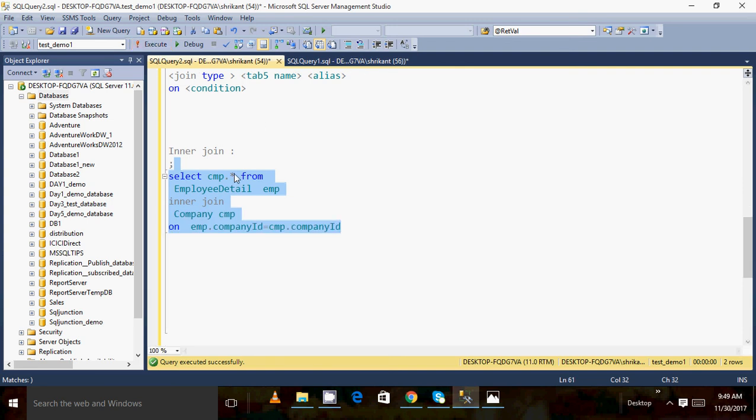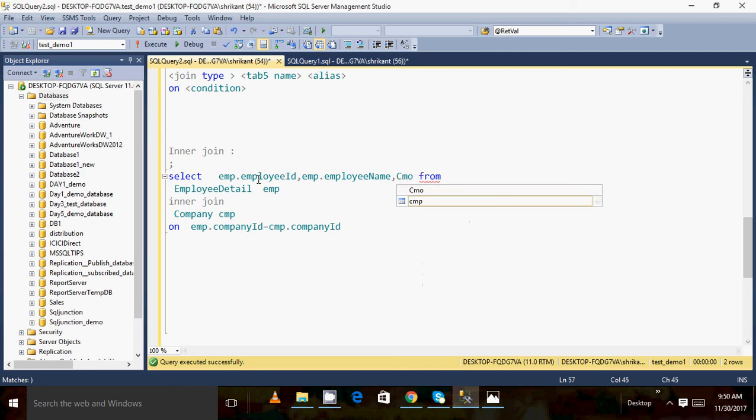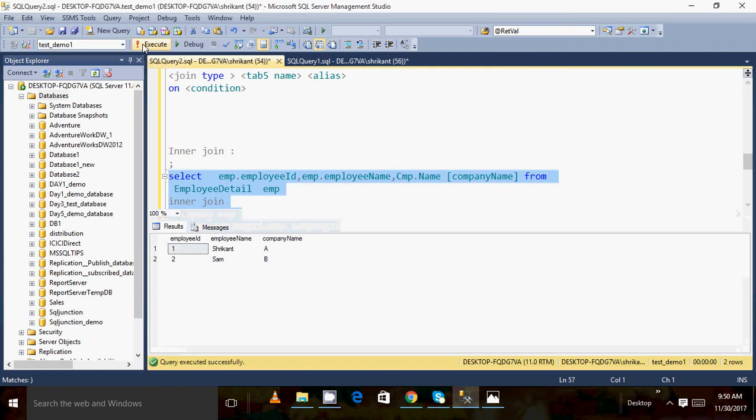Great. Now my requirement is I want to see the employee name, emp dot employee ID, and employee name, and also I want to see the name for that company with respect to that employee. So I just need to write cmp dot name. I can give it as alias like company name. Okay. When I execute this query, what will I get? I will get the data from the table 1, that's from employee table, that's employee ID and employee name, and I will also see the company name.